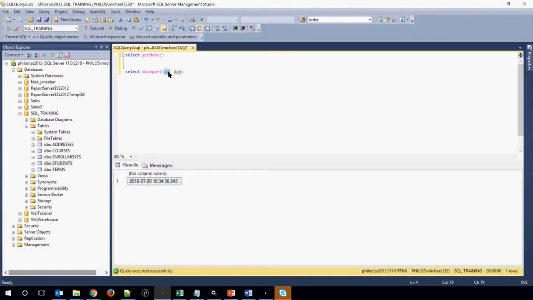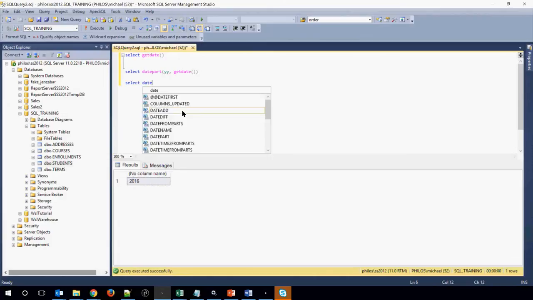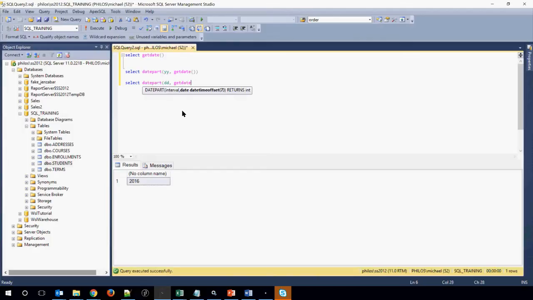And what this part is, is something that you can Google. Microsoft has documented what the different date parts are. So I'm going to show you various ones that I have. So I can say, give me just the year. 2016. Get me the day of today. It is the 20th, right? What is the quarter of today?